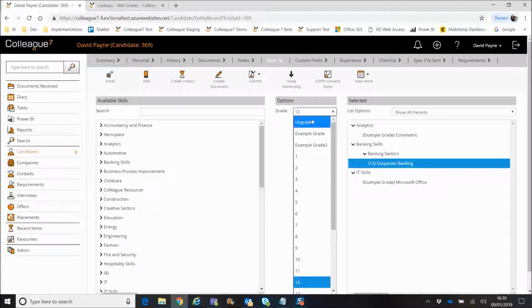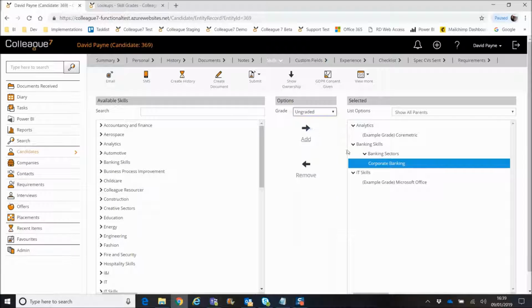So if you have a different type of grading that you want to deploy, gold, silver, bronze, or first, second, third, that kind of thing, rather than a numerical system for grading, then now you have the ability to do that. And ungraded is the one at the top there that essentially takes the grading away from the skill. But that's the main update that's been made there.